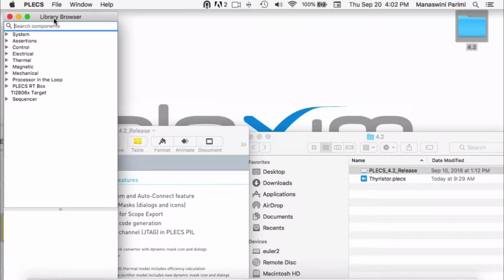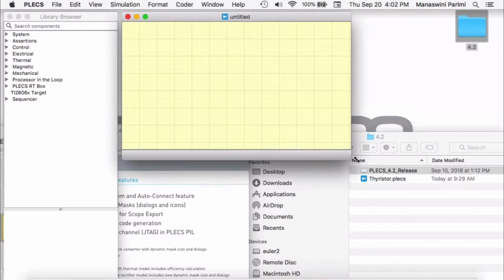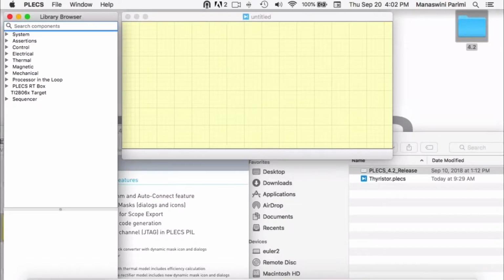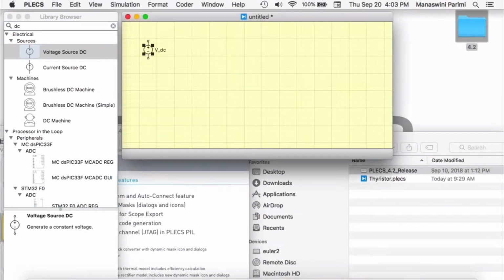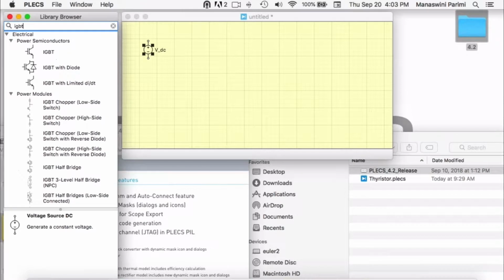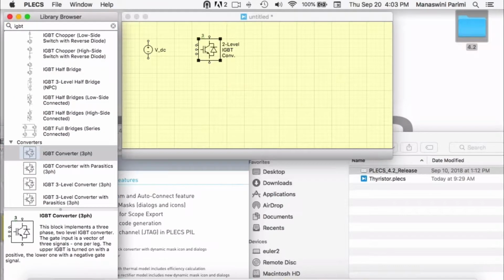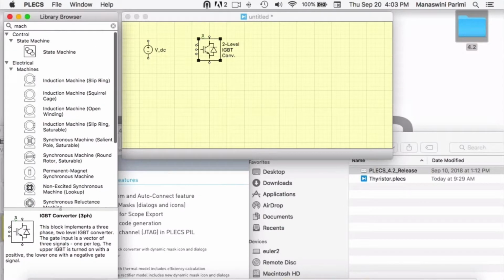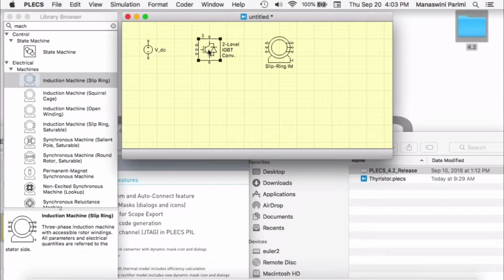From your Plex library browser, open a new model. Okay, so let's say you want to build a motor drive from a DC source and a converter. So let me choose the DC source and an IGBT converter here, and maybe a machine. Okay, so let me flip that.